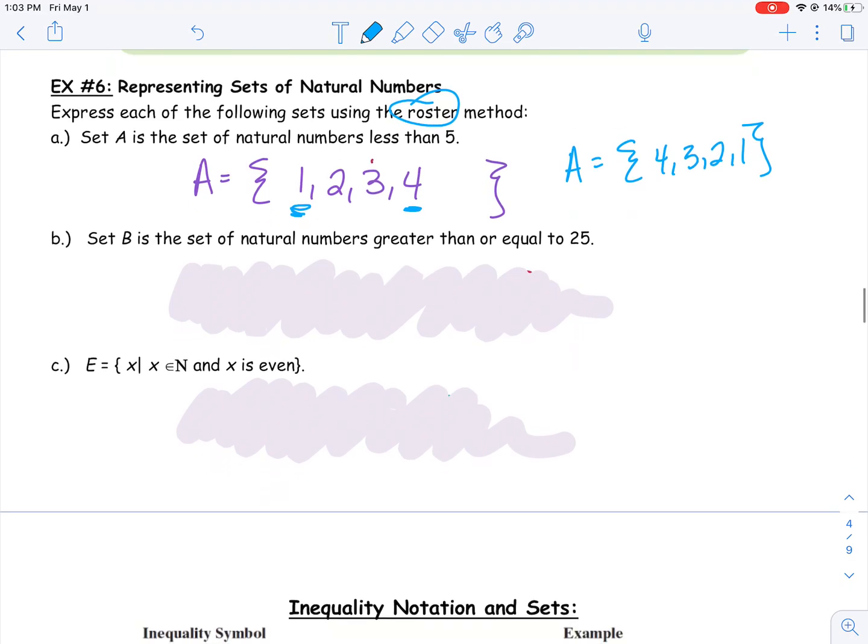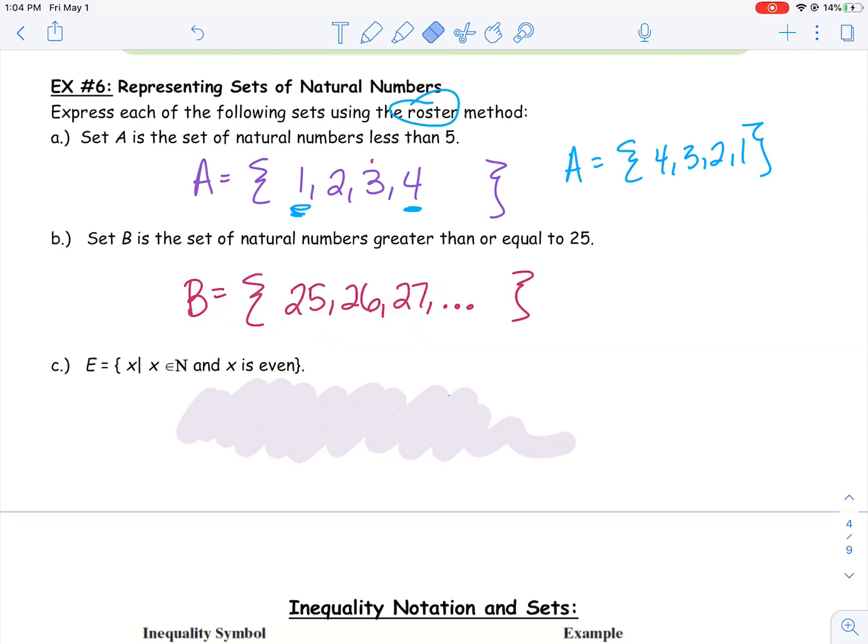All right, part B says set B is the set of natural numbers that are greater than or equal to 25. Pause the video and tell me how you would write this in roster method. So I have B equals 25, 26, 27, and then I have a dot, dot, dot, right? Because that tells me that I'm not only greater than or equal to 25, I start at 25 and I go up, I can't possibly list all the numbers after that. And so we use those 3 dots to represent that that pattern is going to continue.